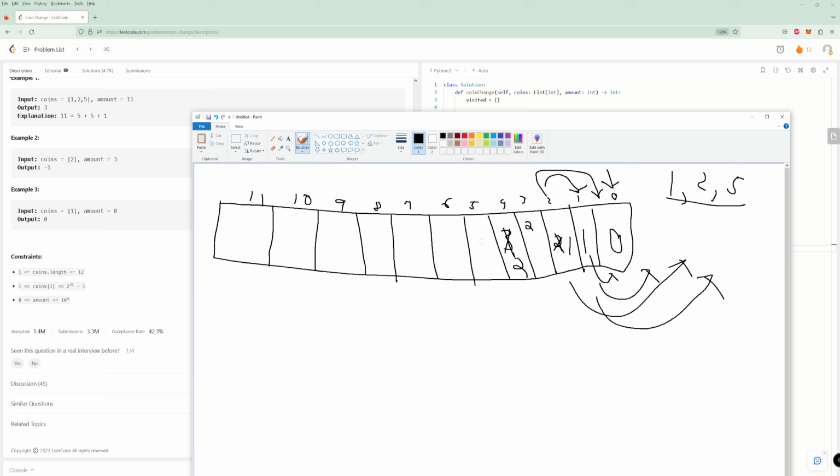5 is not out of bounds, and obviously 1 and 2 are going to be bigger than 5, so we're going to use a 5 here. And we're going to keep doing that. So we're going to keep populating these. We're just going to try every single index in these coins.